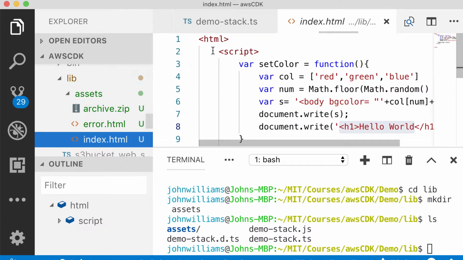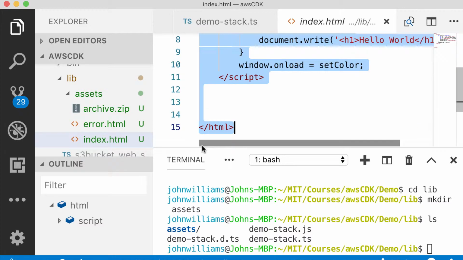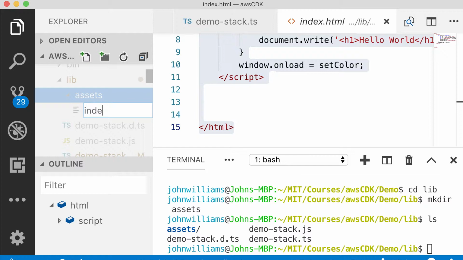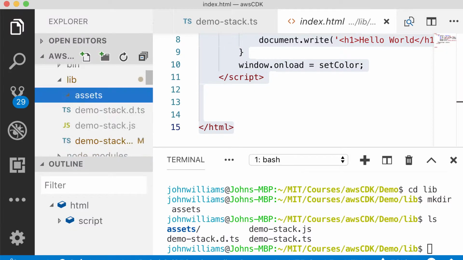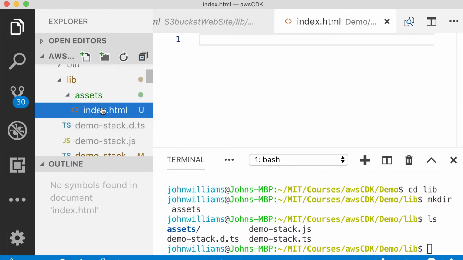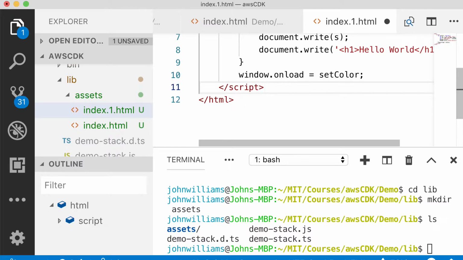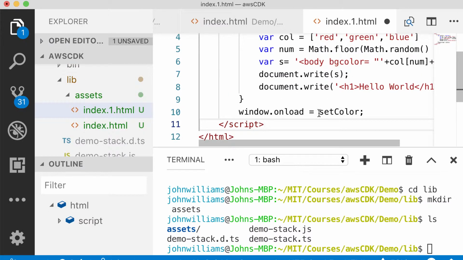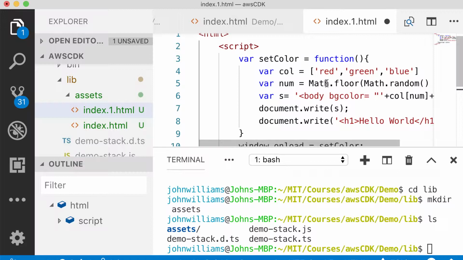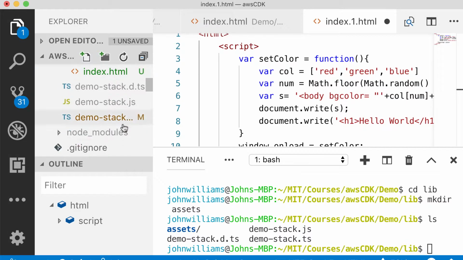So here under assets, I've got index. I'm just going to copy the whole file. So the new file, the name is index.html. And I go into index.html, go back to assets. As I said, this is just going to write out hello world with a background color at random red, green, or blue. Okay, so I think we're okay.